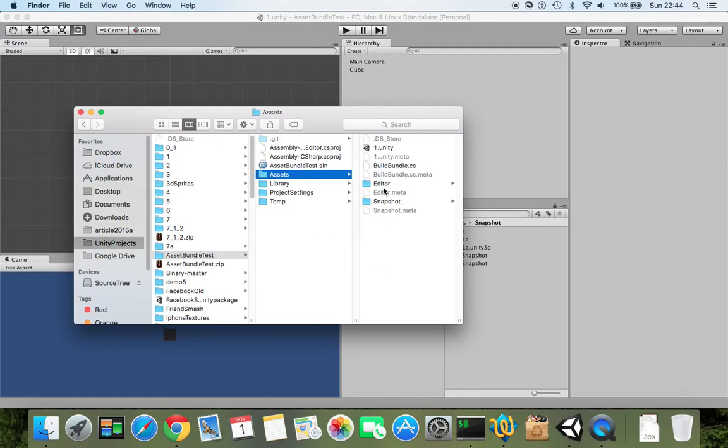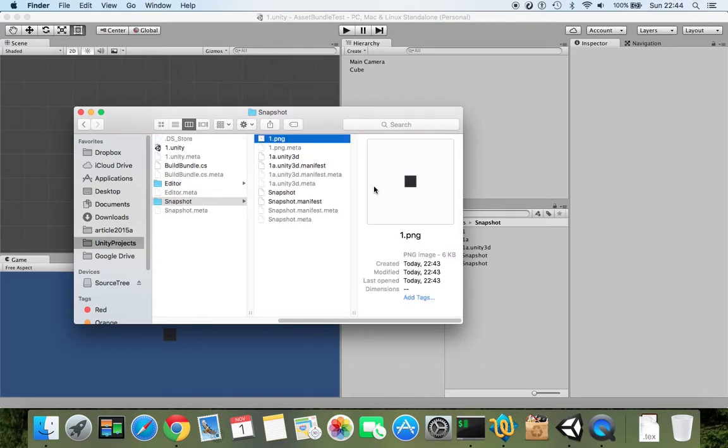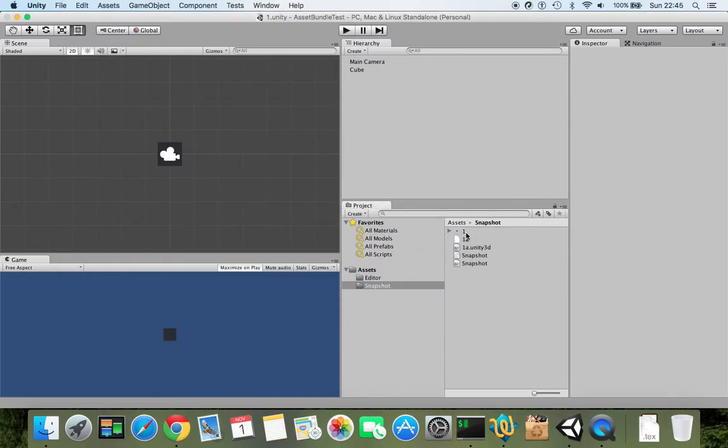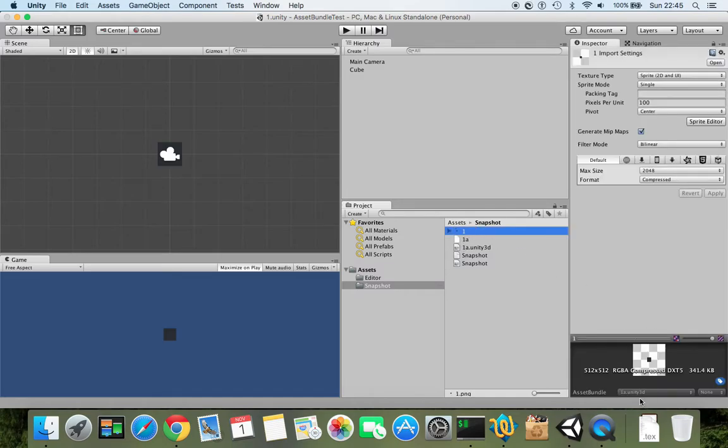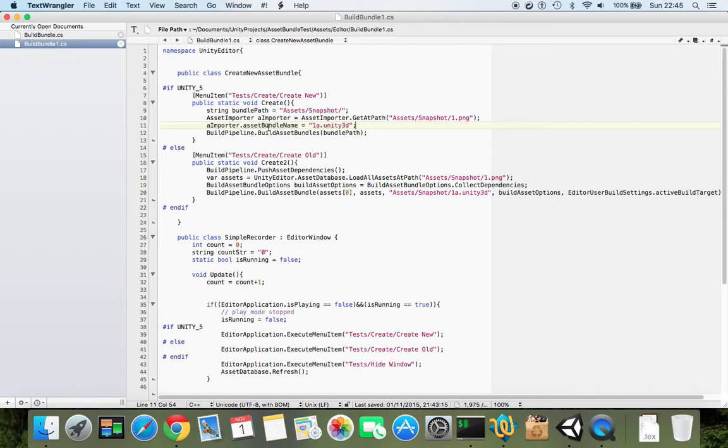Let's have a look in Finder. Here I have this snapshot folder, and I have this texture. This is a snapshot of my cube, which is a black square in the middle, and I see that it's 6 kilobytes. But here I created an asset bundle file, which is just 2 kilobytes. So it means that if I'm running it like that, I can directly move my snapshots into asset bundles. I don't need to click through here to find where the asset bundles are. Even here it was set automatically to be 1A unity3d. It was set from this line in my code, and finally it builds up.